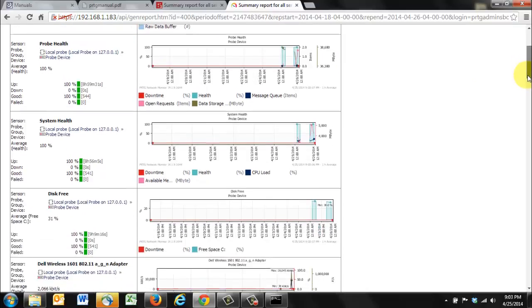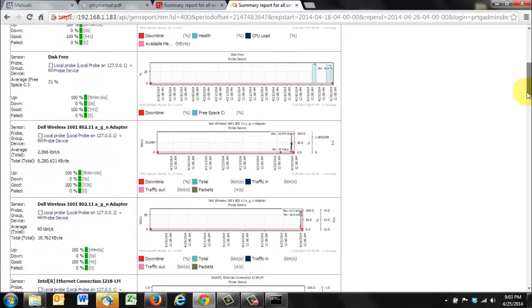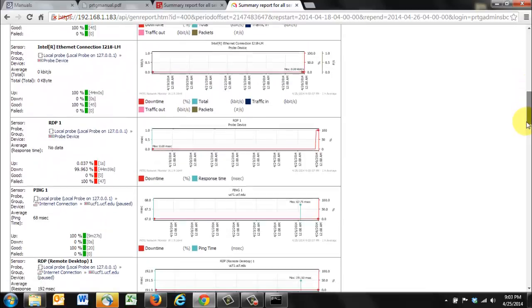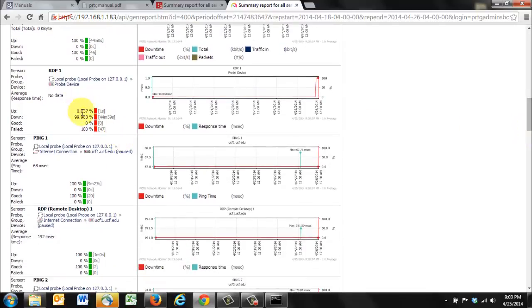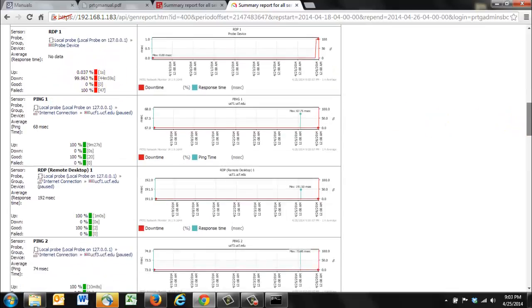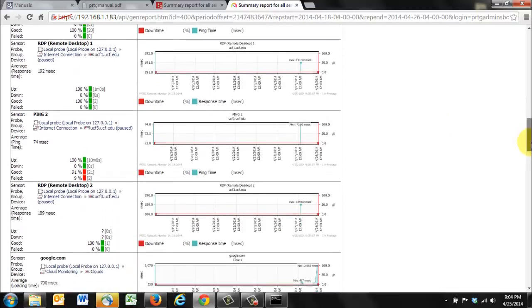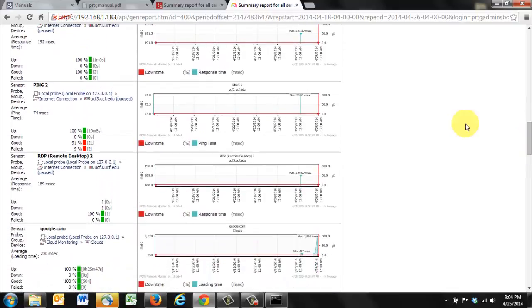And if you scroll down, you can see that you have detailed information for all the different sensors that have been defined. And RDP, again, this is the one that has been down for 99% of the time. In fact, it was up for 1 second. And this is the ping for the DNS server for UCF. As you can see, it was up for 10 minutes, but that's about it.